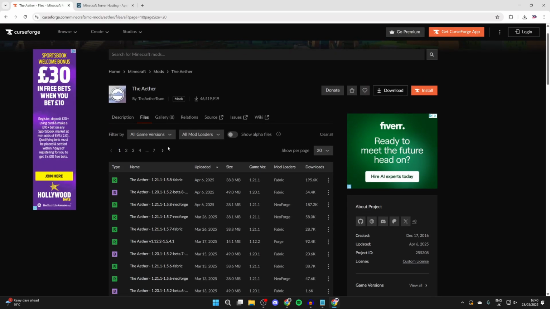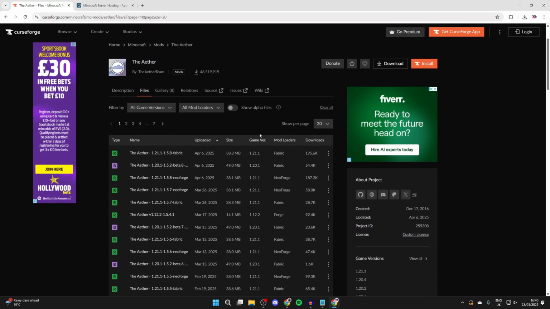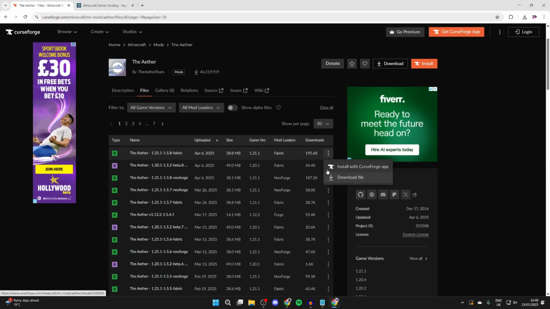Now you want to come down here and we can see the different files. The main thing to note is the game version and mod loader. In this case, we're going to be using the Fabric mod loader. So here it is. And what we can then do is go to the right, press the three dots and press download file. Just note the game version as we need to know that in a moment.